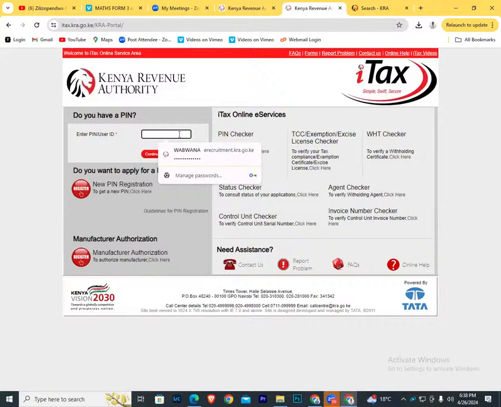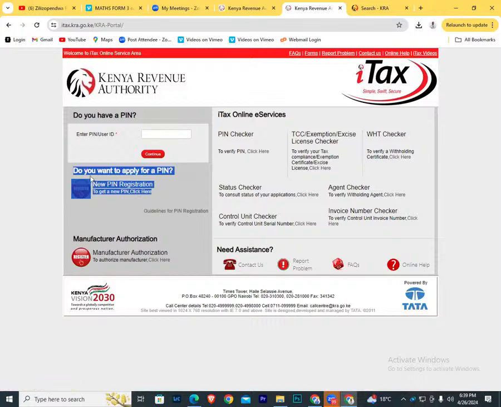Only if you have a KRA PIN can you use this field here. Otherwise, if you don't have a KRA PIN, you have to come to this field here, where the system is asking you, do you want to apply for a PIN? So this is for new PIN registration. Somebody whose ID has never been submitted to KRA for issuance of a PIN, or a company whose registration details have never been submitted to KRA, will use this window here.